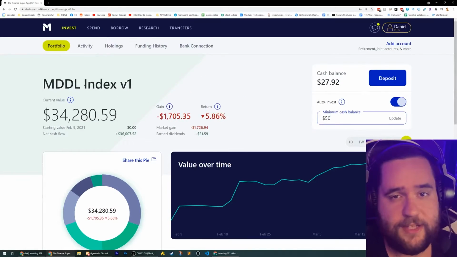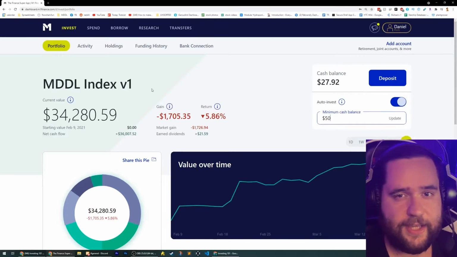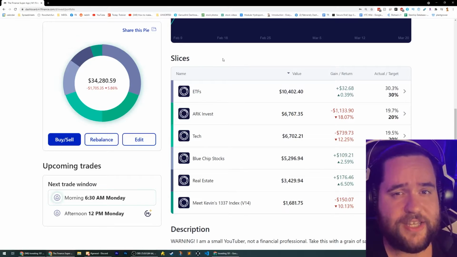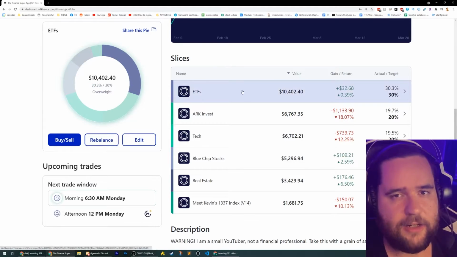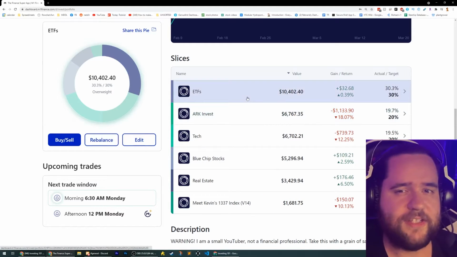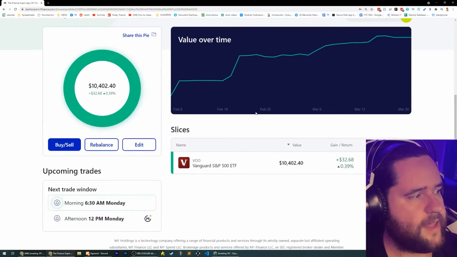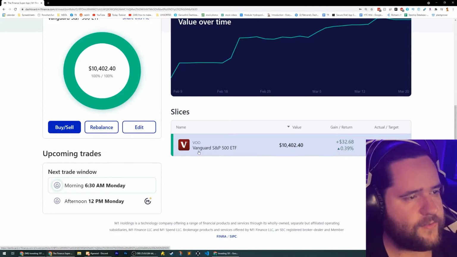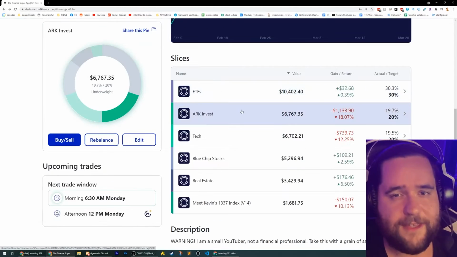The pie is called MDDL Index V1, and this is going to be a public portfolio that you can copy or compose into your own portfolio. So as I was saying earlier, you can nest pies within other pies. And here, my main pie, the only main pie that I deposit money into, consists entirely of other pies. So here you can see I have a pie called ETFs. And if you click on that, you can see everything that I have within that pie. And I actually only have one index fund in the ETFs pie, and that is VOO, which tracks the S&P 500. And then I have some other pies.